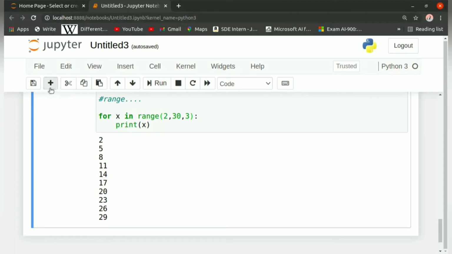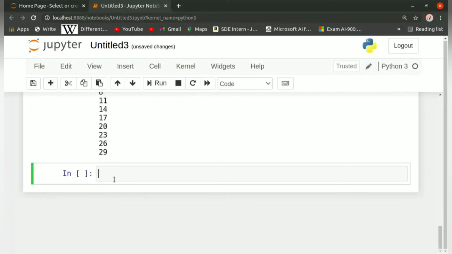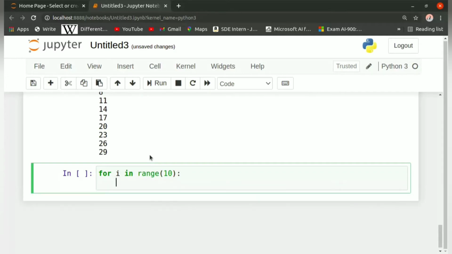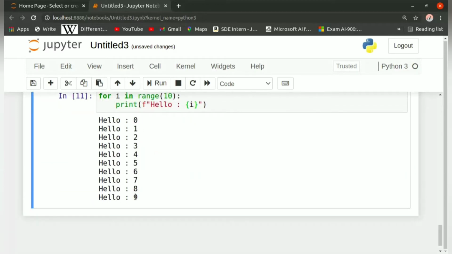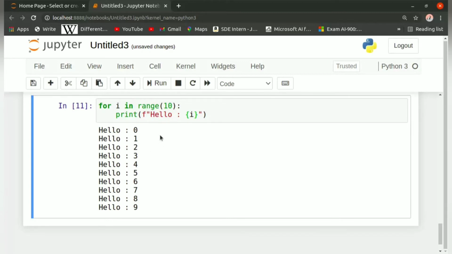Let us try to write the same code for printing hello 10 times using a for loop. If we are writing using a for loop, we will write for i in range(10), and then a colon. After that, print. We are using string formatting here, so f, then hello, then a colon, and then in the placeholder i. Now let us run this program. It is giving us the values from 0 to 9 and it is printing hello 10 times.